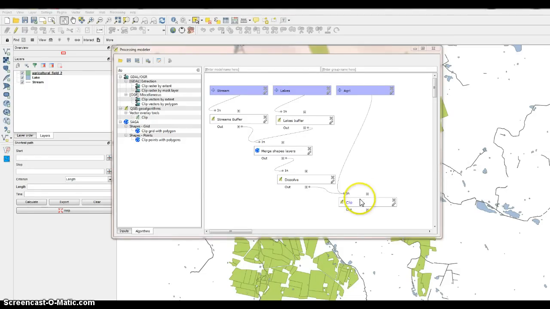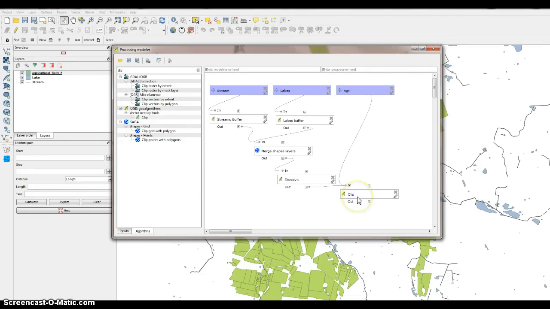And the last step, the instructions say use the field calculator. I would suggest using the field calculator with Python. See if I can find it.